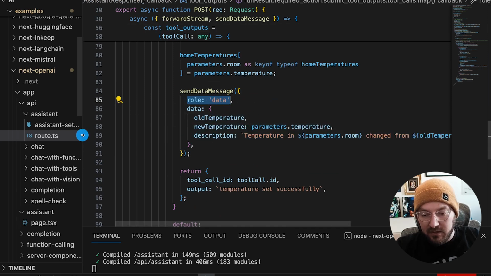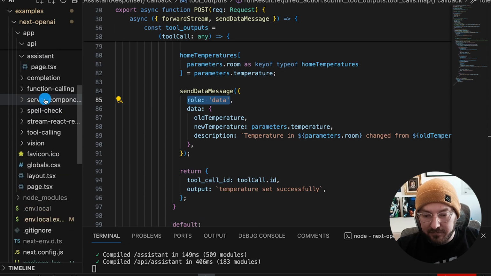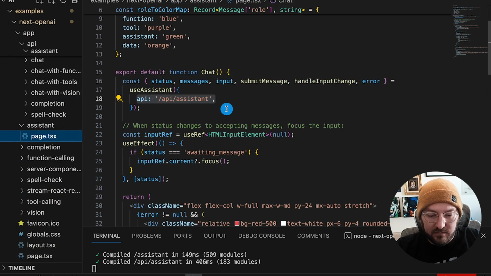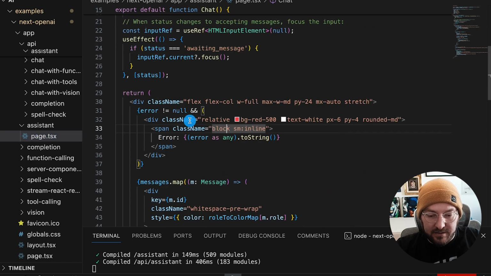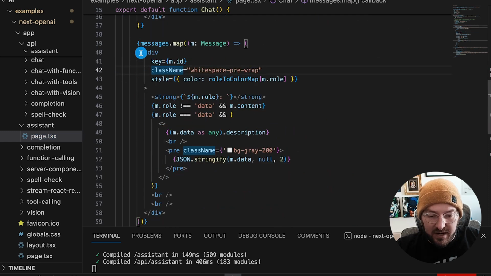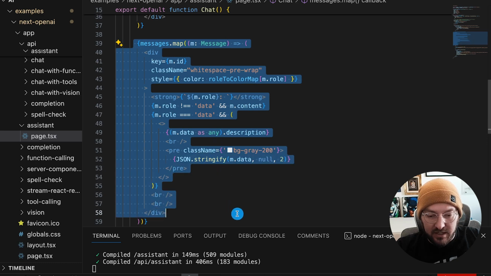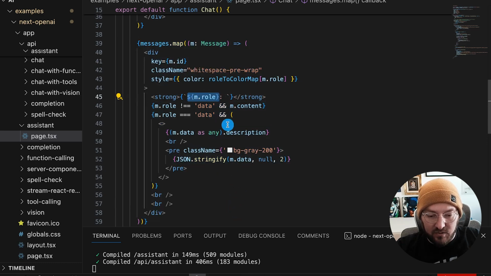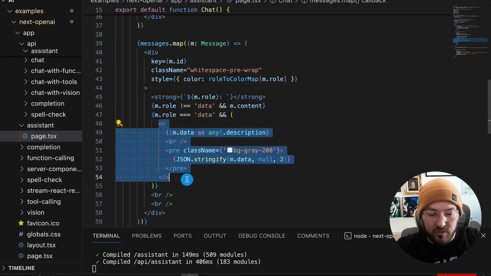And why is this important? Well, if we go back to our assistant page, we can actually see down here a few different things. So again, if we have an error, we have our error here, but then we also have our map. So this is all the messages that we're getting. And if you notice, it's saying based on the role, what are we doing? If the role is not data, then just show the streamed content. If the role is data, then what we're going to do is a pre-element and actually put the JSON stringified result in here. So when we're returning the data back from the function, that is actually getting inserted into our display in our message, and we're showing it a different way.